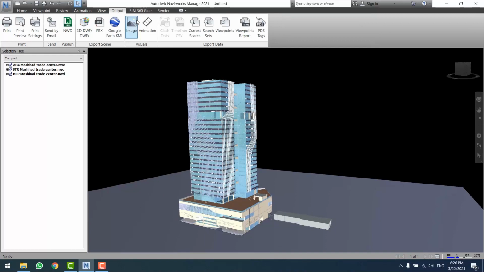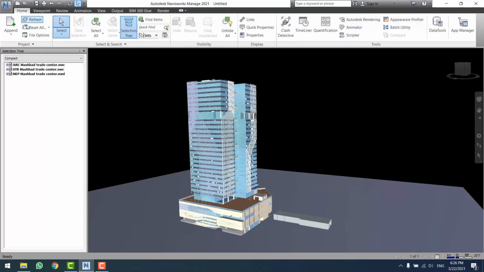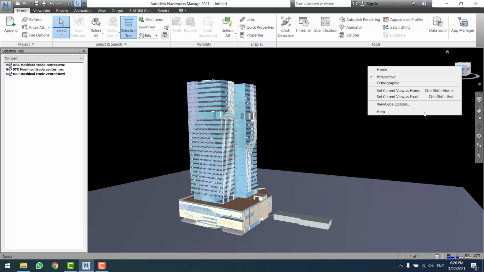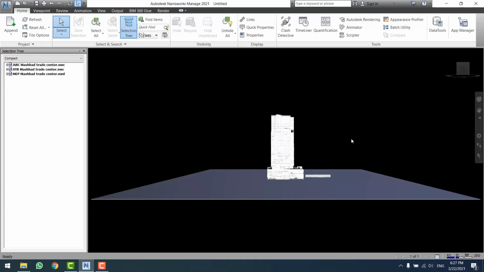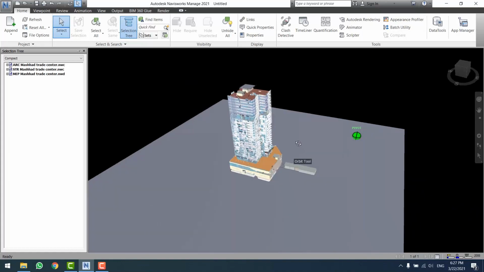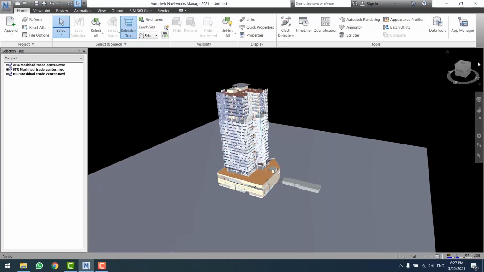For example, in the Home tab, you can add your files. Here you got Clash Detective, 4D, Timeliner, Quantification, and so on. At the right side of the page, we got some important tools, and at the top of these tools you got the view cube by which you can control the view of your scene. You will have some options if you right click, and you can switch views. And if I'm not mistaken, you're familiar with these since most software got this tool.